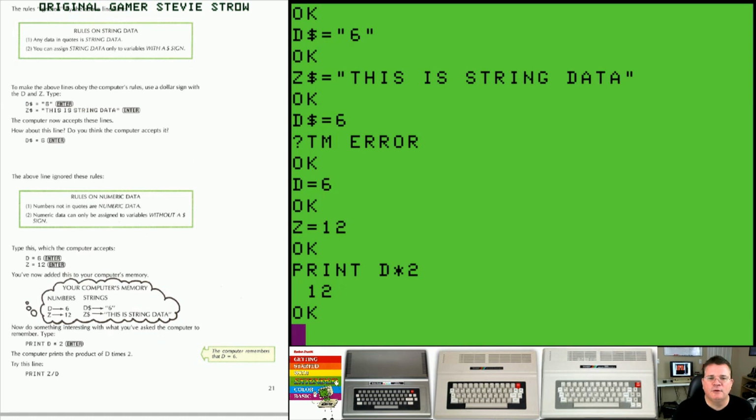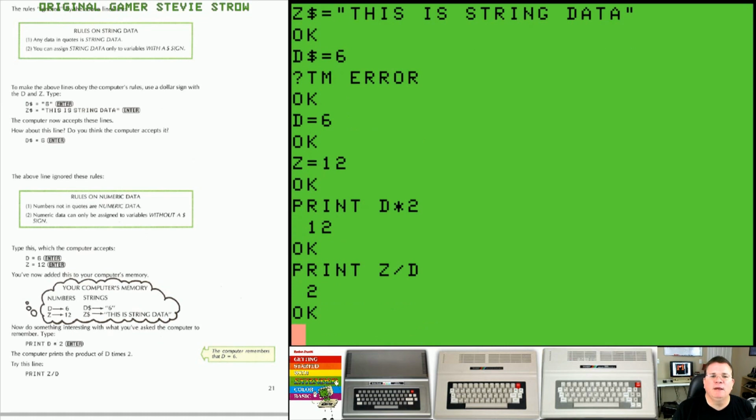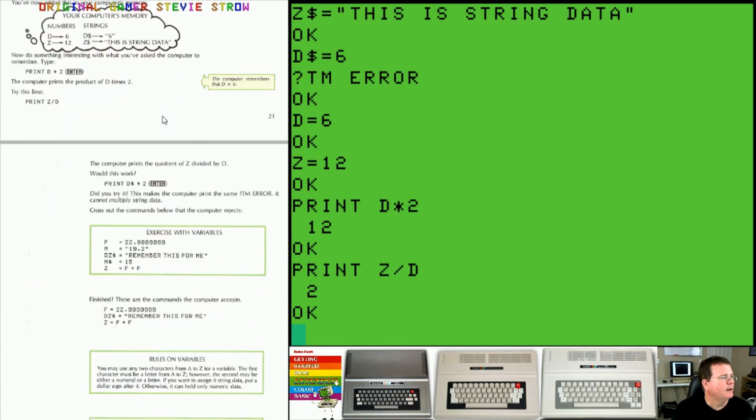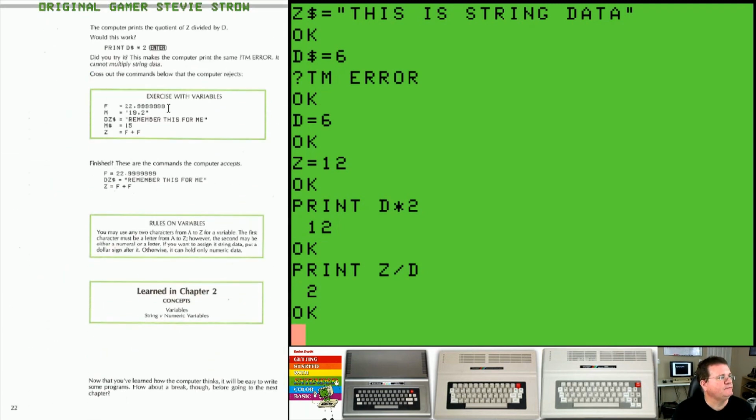Now the next thing it's asking us to do is to try a division exercise. It's saying print Z divided by D. Here we had told it that Z equaled 12 and that D equaled 6. So when I say print Z divided by D, and in the computer the division symbol is the slash, I'm basically saying what is 12 divided by 6? That answer should be 2, which is basic math. So in this example, we're showing that the computer can store numeric values in a variable, and we can take these variables and do math on them, which is pretty cool. And that's basically computer algebra. So now it's saying the computer prints the quotient of Z divided by D, which is the answer.